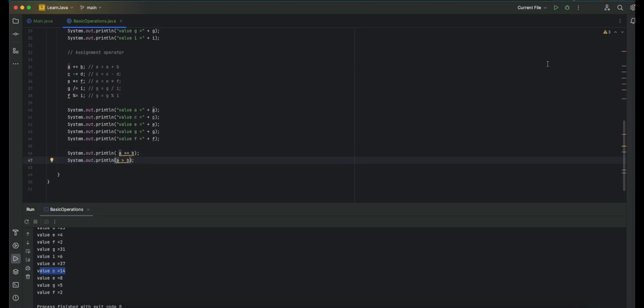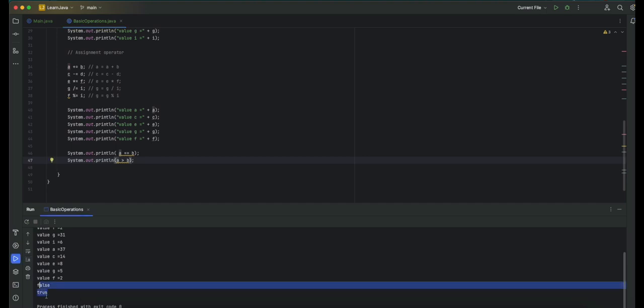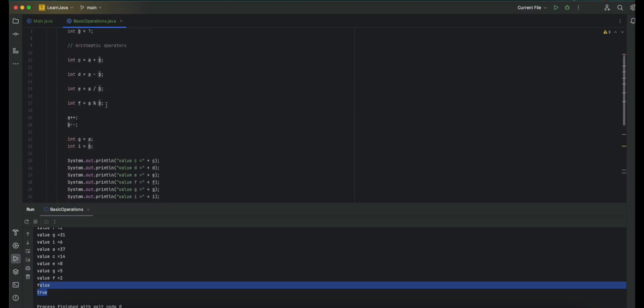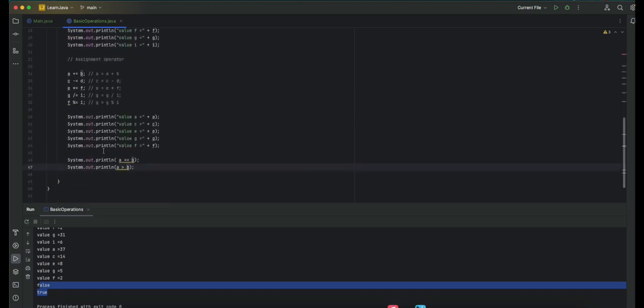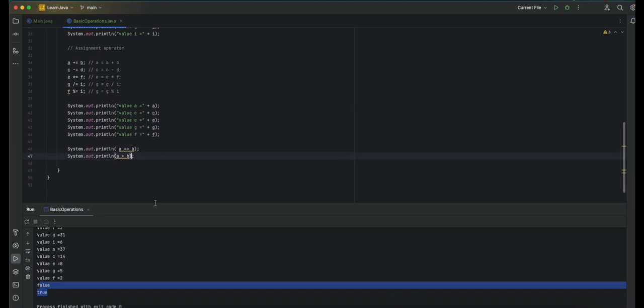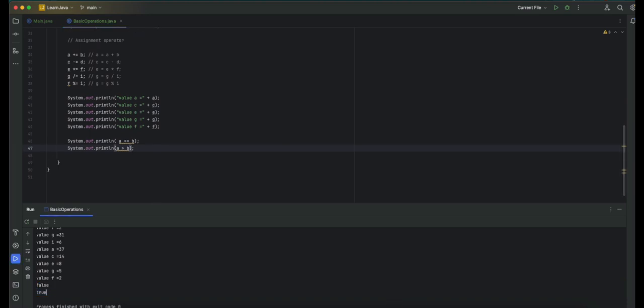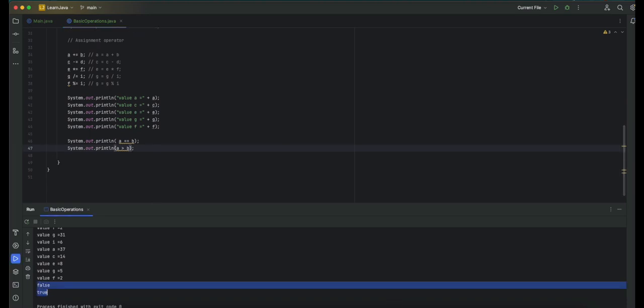If you print out these, you see what we get. We get false and true, because A is not equal to B, and A is greater than B, which is 30 is greater than the other value, which is true. So this is what logical operators do. They perform operations on Boolean values.